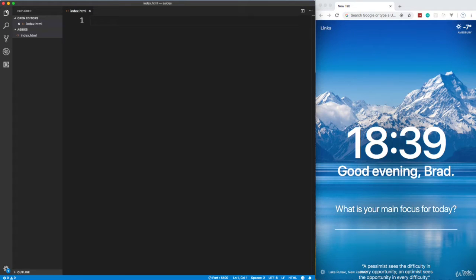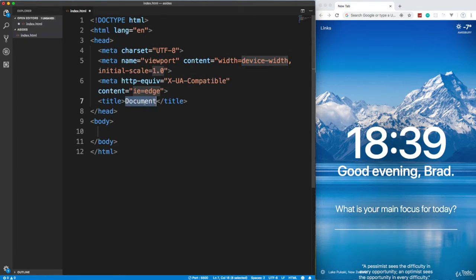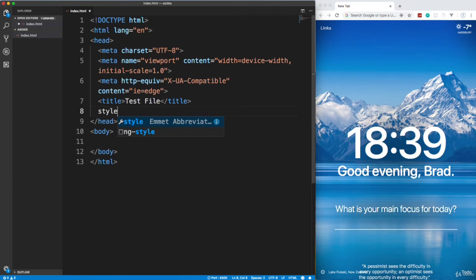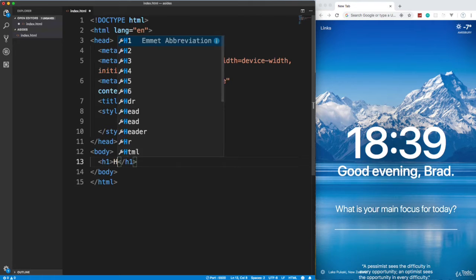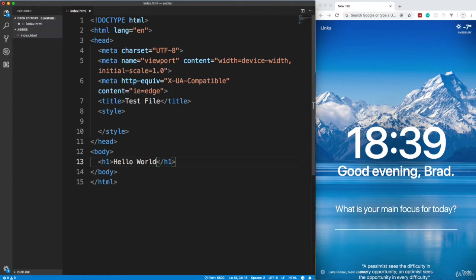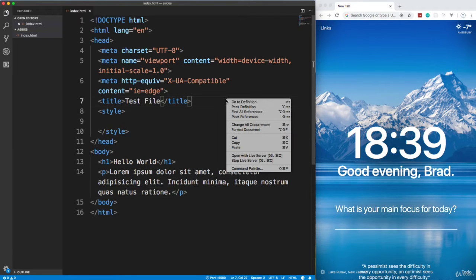Alright guys, so in this video I just want to go over a couple small things that I missed that I feel are important for you guys to know. So this is kind of just an aside. I have a file called index.html, and I'm going to generate my boilerplate here. Let's just say test file, and we'll put in our style tags. Then in the body I'm just going to have an h1 that says hello world, and a paragraph underneath with, let's say, 15 words. And we'll go ahead and open this.